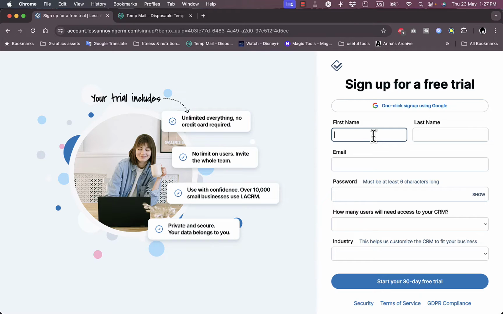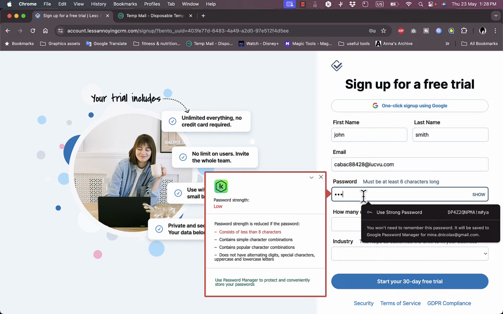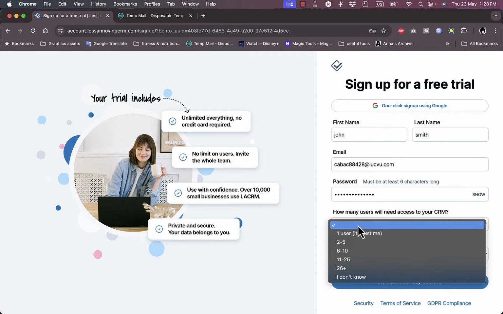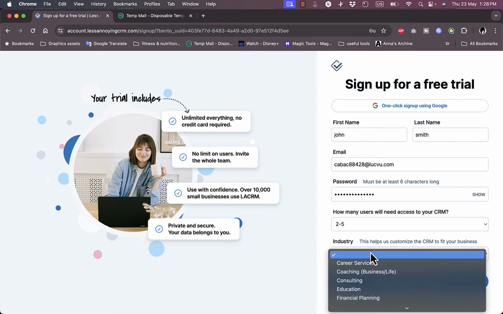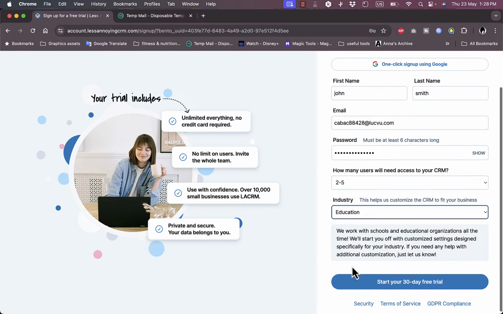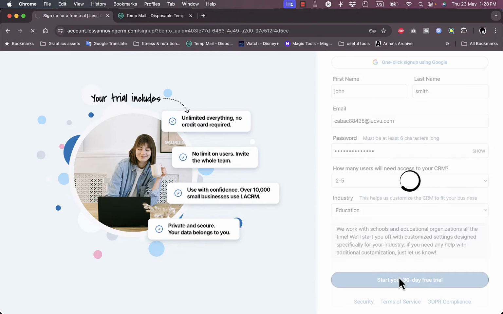You need to enter some information such as your first name, last name. So let's enter John Smith. And now the email, the password, and how many users will access the CRM, 2 or 5, and the industry. Let's say I'm in the consulting or the education business. Now let's start your first day, 30 days free trial.